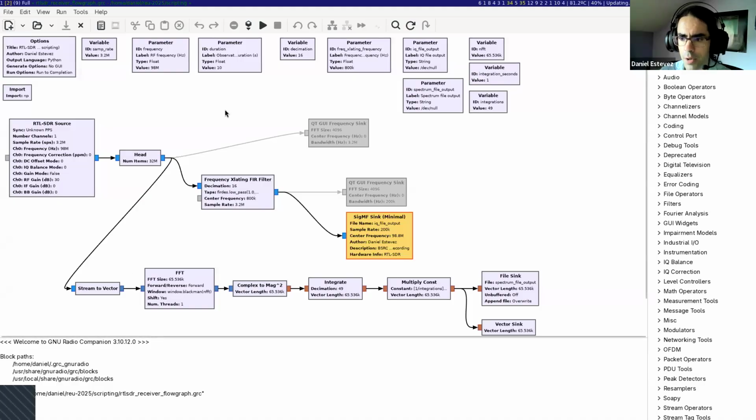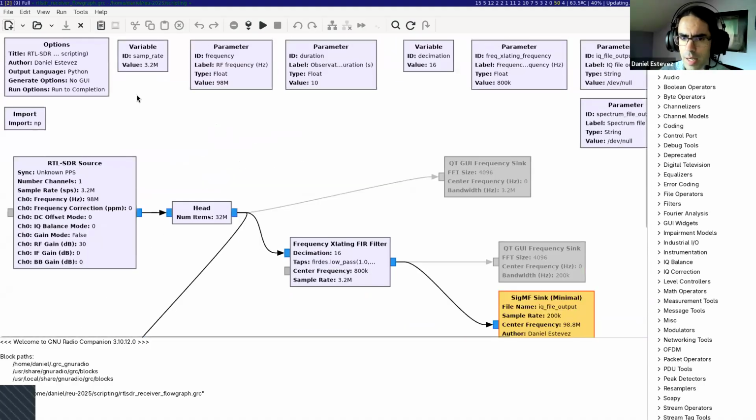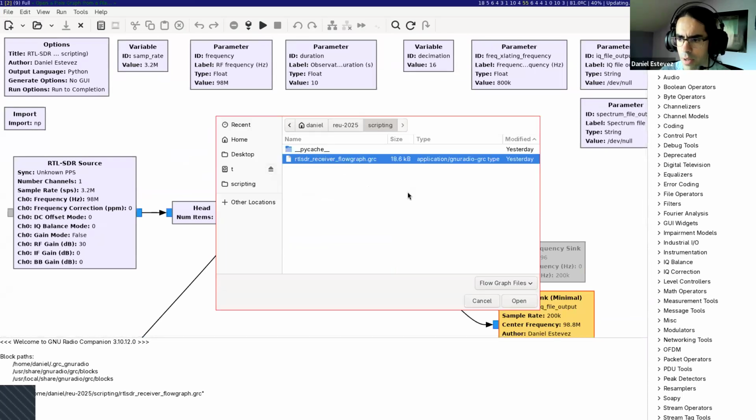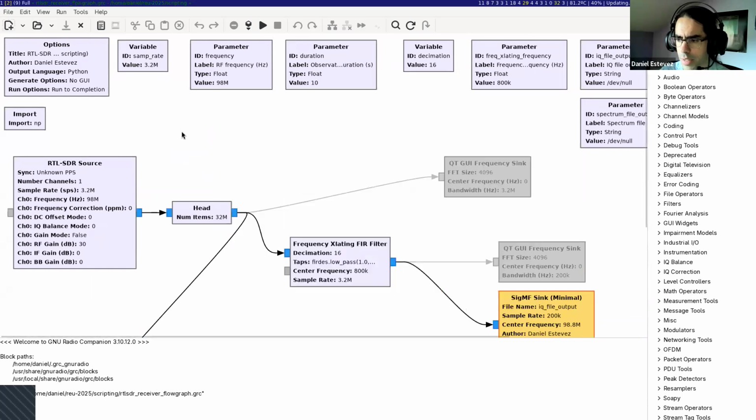I have GNU Radio Companion, and I already have the flow graph in the scripting folder open. This is all already in GitHub. And I'm going to go through all of these because most of the blocks we have already used. There are a bunch of parameters, so I don't want to do this flow graph from scratch. So I will be going through it and explaining. We have the RTL-SDR source. So both of the tutorials today will be using the RTL-SDR.